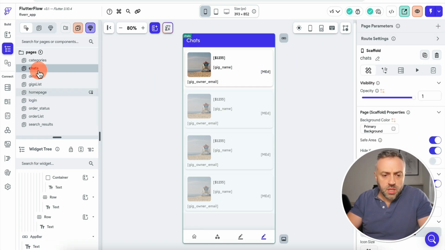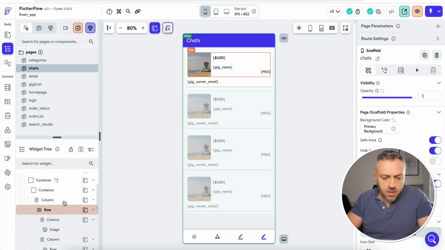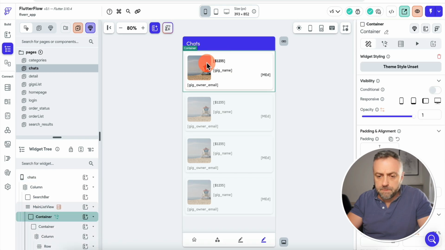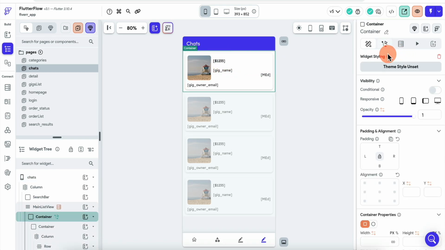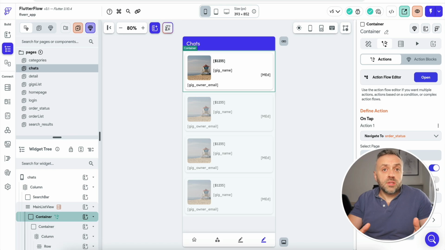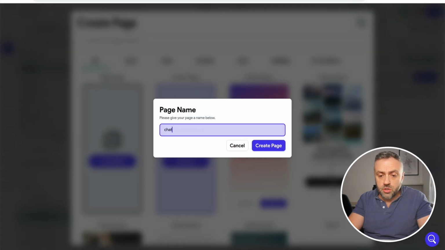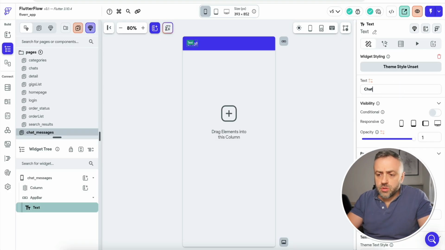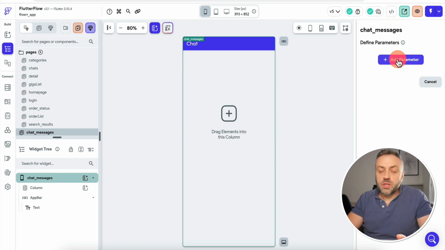Okay. And what's going to happen here is when they click on any rows here, it's going to do a navigation to chat messages, and we're going to be passing the order ID. So essentially the exact same flow, except it's going to get redirected to another screen. So let's go ahead and create this chat messages here, blank chat messages, and here we can just call it chat. Now this page is going to be accepting an order ID parameter, so that way it can look up and understand the messages, the chat history, etc.